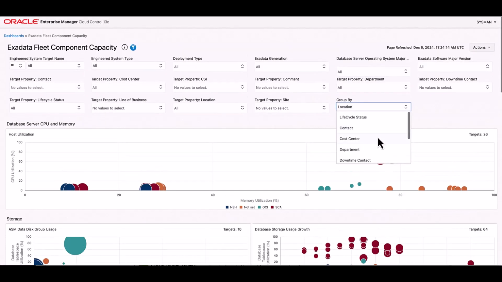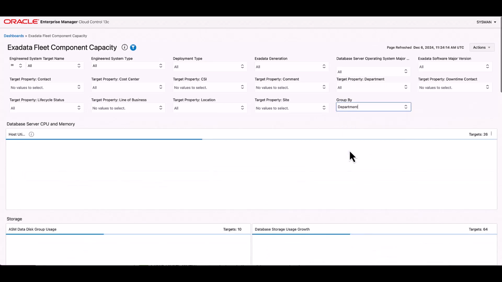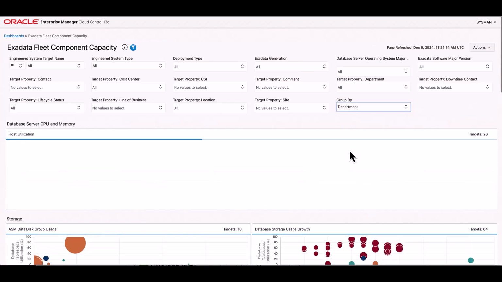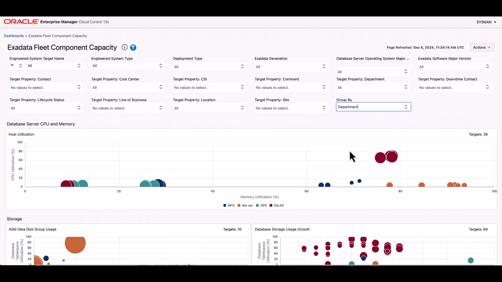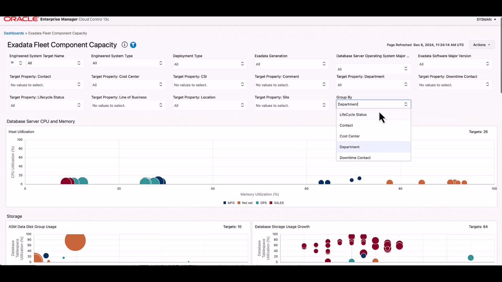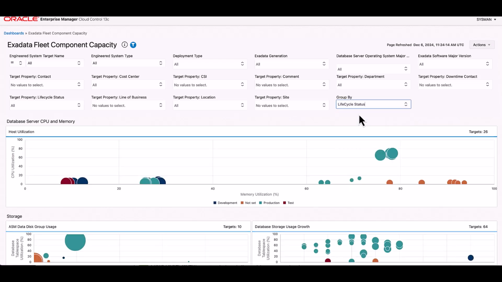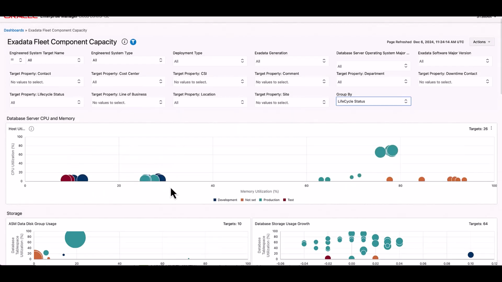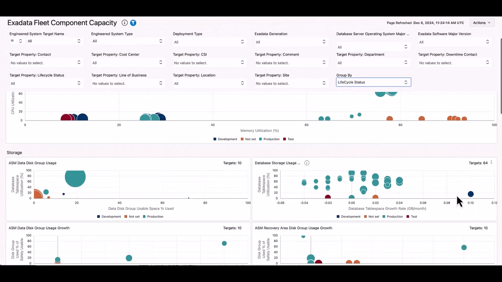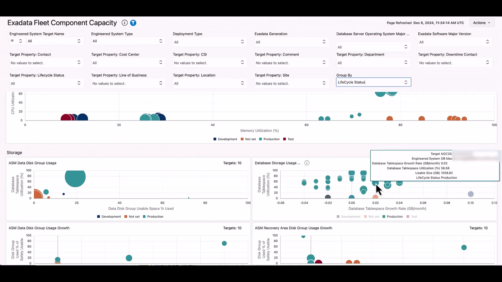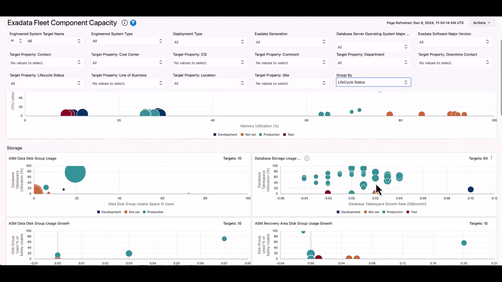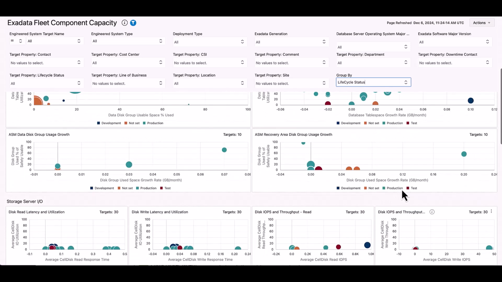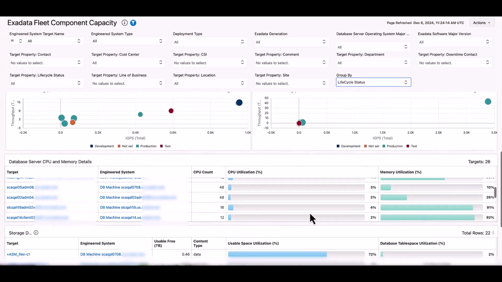By switching to department, we can look at different compute nodes, and we can see that compute nodes on the same Exadata belong to different departments. Switching back to lifecycle status, we can see that we have development and production servers and a few test servers as well. We can also look at individual compute nodes and individual storage servers for utilization and other statistics. The Exadata Fleet Component Capacity Dashboard has bar graphs as well for detailed information.